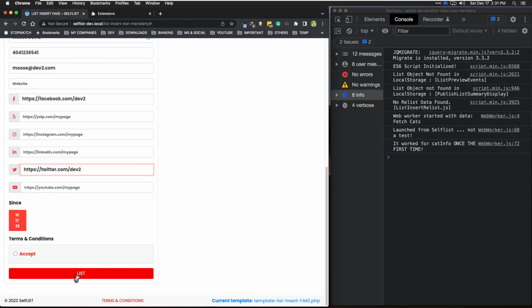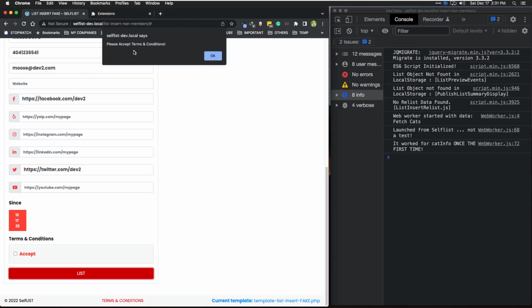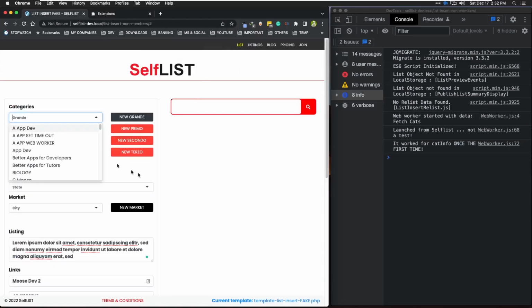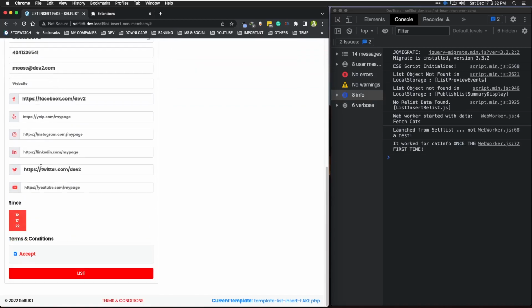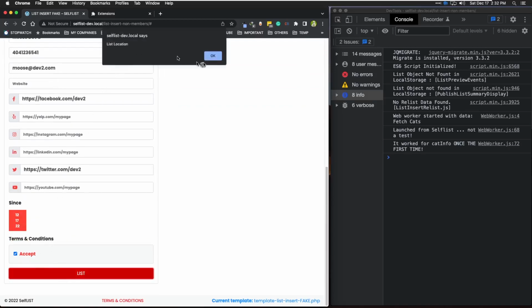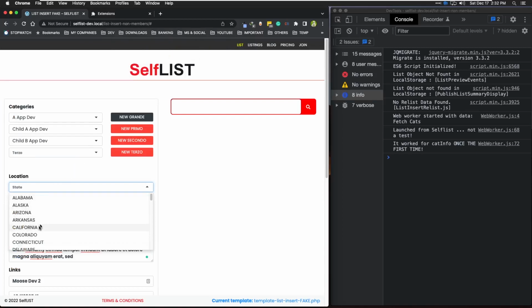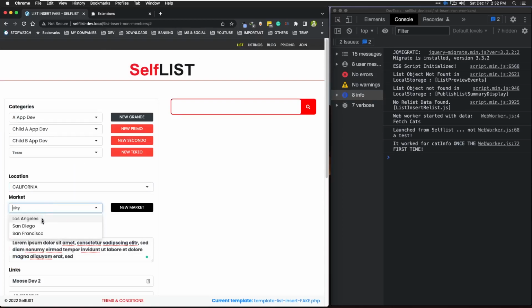So that being said, now let's try to go again, and this time it's going to tell me to accept the terms and conditions. And try again. Oh, now it's going to tell you to list grande. As soon as I click OK, it's going to go up there and show you what grande is. So I'm going to go ahead and choose something here, and even a secondary one, primo and then segundo, right? Then try again. Oh, it's going to tell you, oh, you missed location. Okay, so we're going to go with California and Los Angeles.